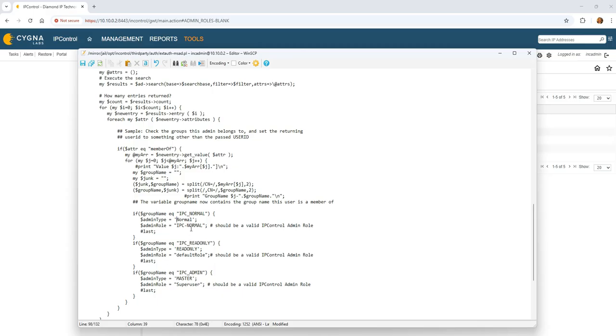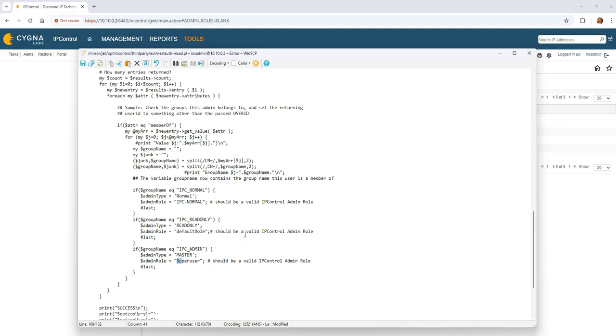And then we go through the admin role, which tells it which role in IPControl to map to based on its permissions. So we have here everything we need. Actually, I'm going to change this down here to, well, we'll just keep that to super user, which works well.